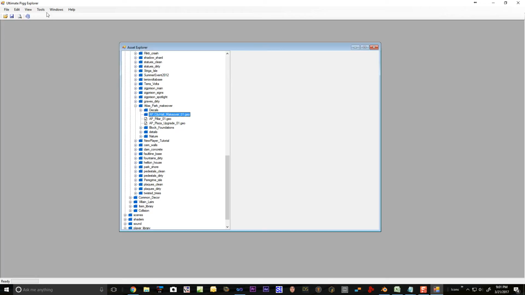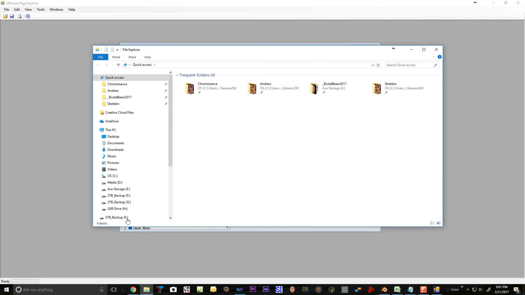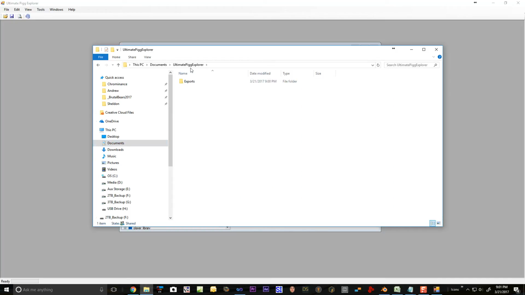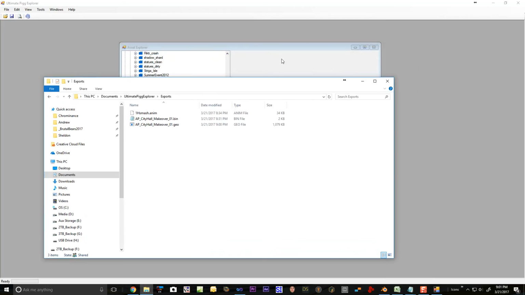Ideally, you should be able to go to Tools, go to Options. There'll be a window that pops up, and you can set what directories you want these to go into. For now, that just went into my Documents directory, and if you don't have something specified, it will go to your Documents, create an Ultimate Pig Explorer folder, and export there, and you can see these are the ones that I've exported so far.